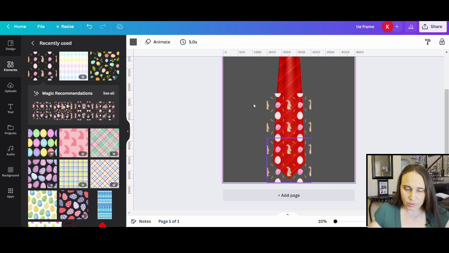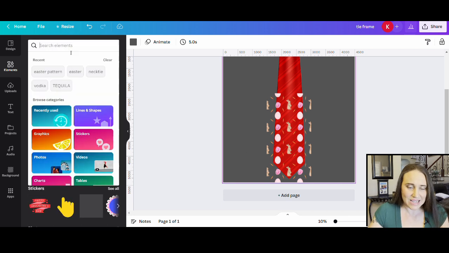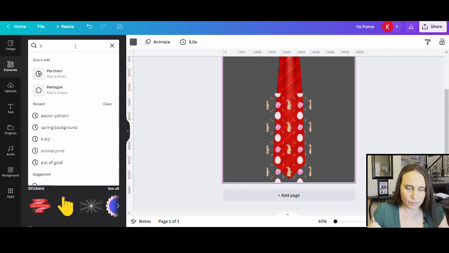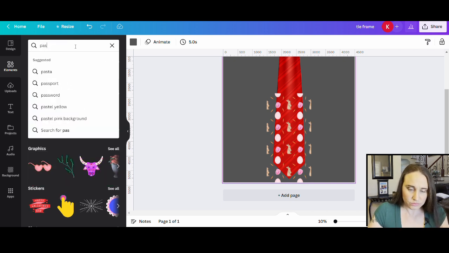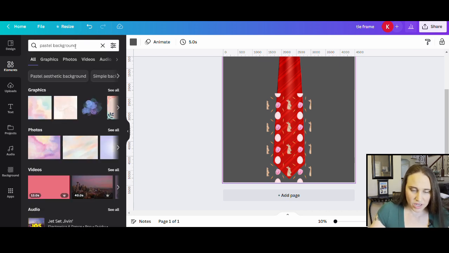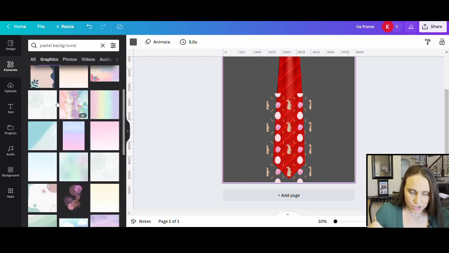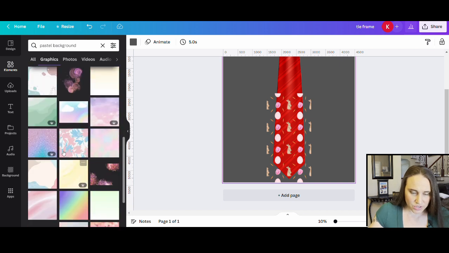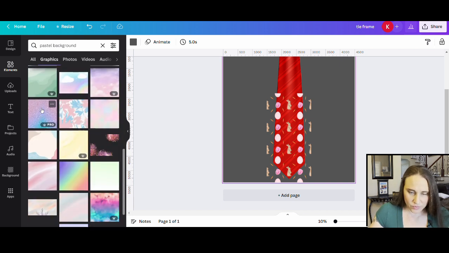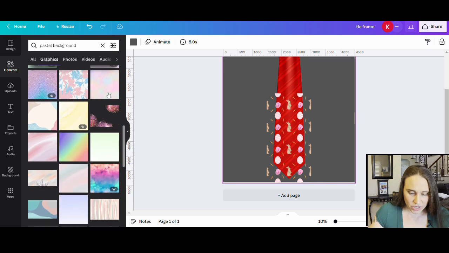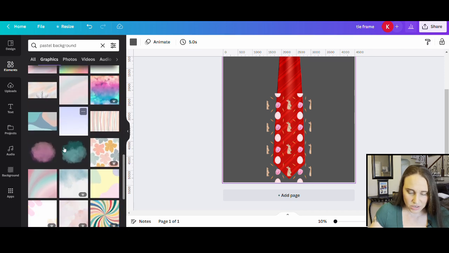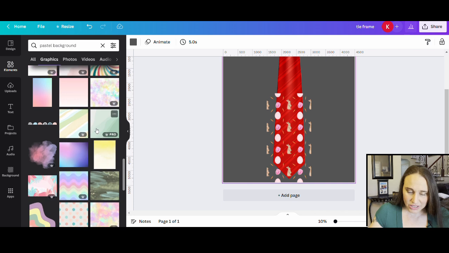So let's go ahead and pick a backdrop. Maybe I want something pastel, and so I can put sort of pastel or spring for backdrop. Put pastel background and see what comes up. And again, I can go graphics or I can go photos, doesn't matter. And so lots of different sort of pastel shades of background, some that sort of blend into one another, you know, that are kind of cool. Some are a little brighter, some a little darker.